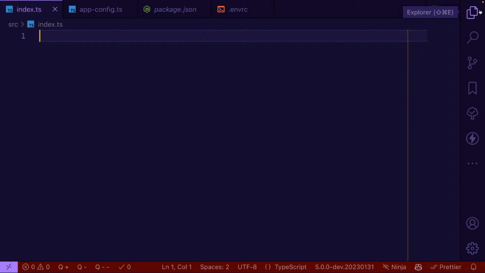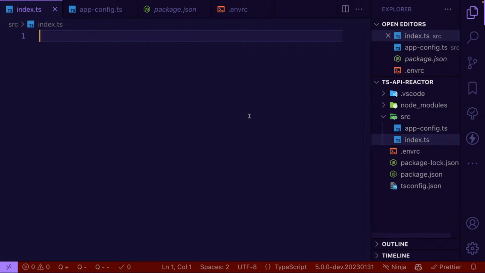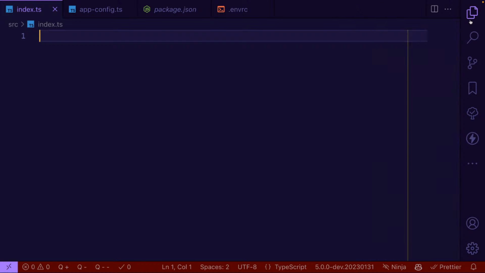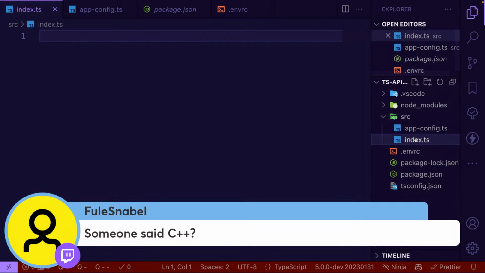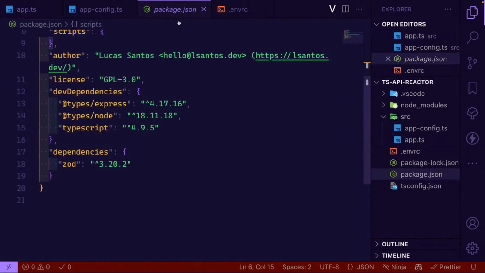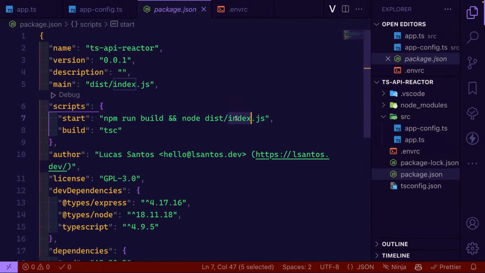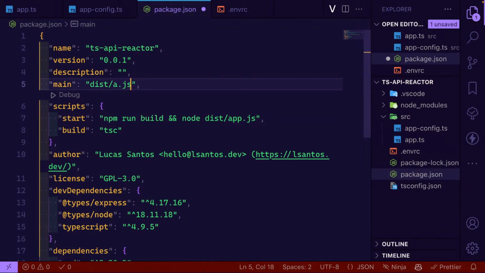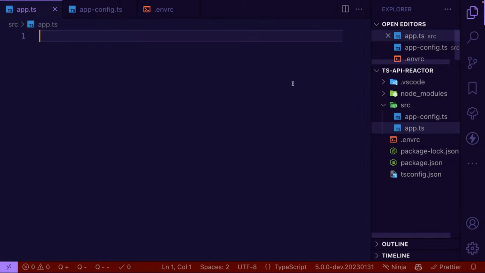So okay, we can do this with index or anything else, but I like to call this the main app thing, and then we can do node app, just to say that this is the main file. So now we're gonna do the API itself, right?